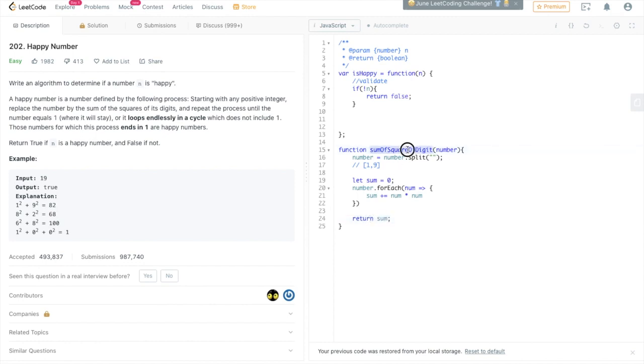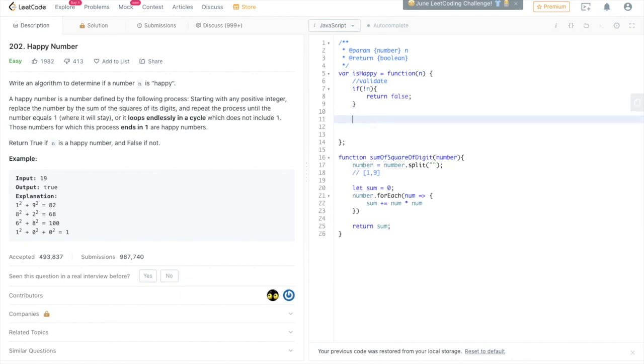So now what this function does is, it takes a number and returns the sum of the squares of its digits. Now what I have to do is save all the sums. I don't think I really need to save the sums, but yeah.